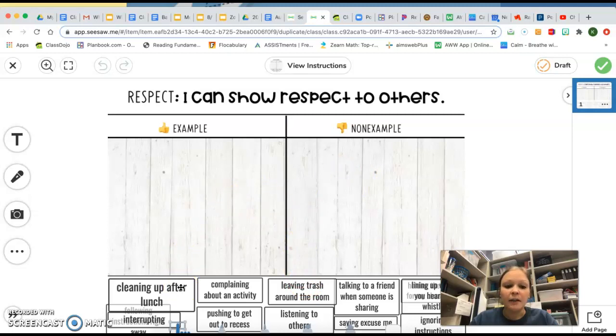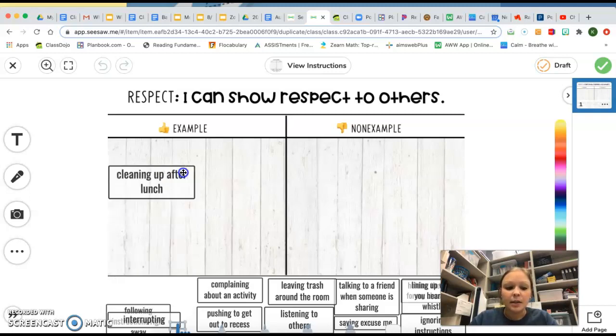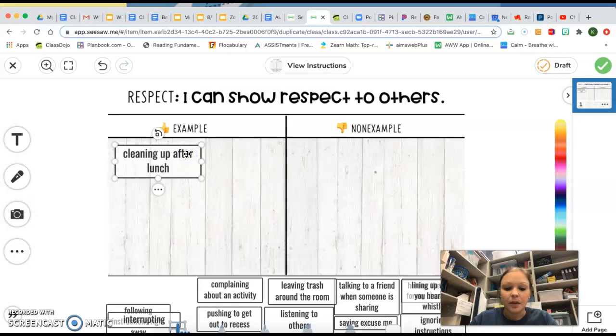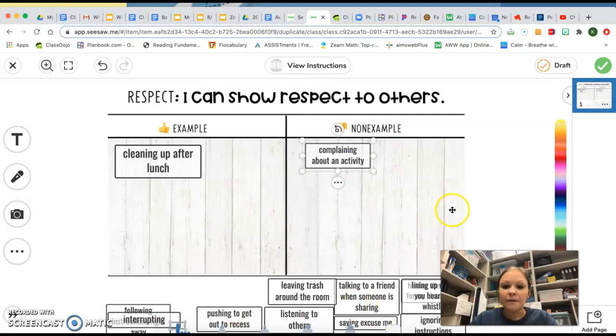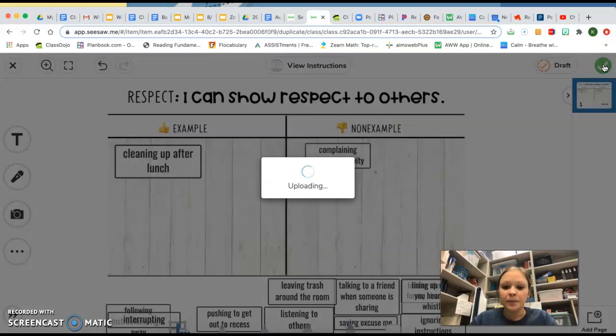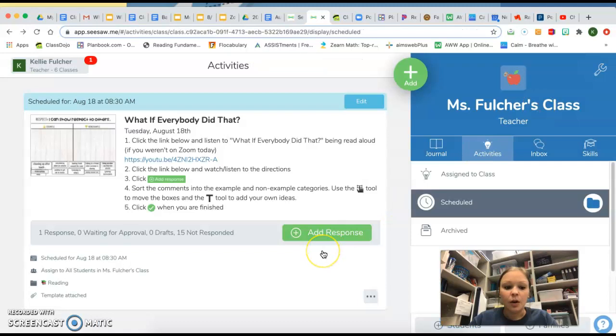So cleaning up after lunch, is that a good example or a bad example? I think that's a good example, so I'm going to move it here. Complaining about an activity, that's a bad example, so I'm going to move that here. And you're going to do that for each box. When you are finished, you're going to come up here and click the green check mark, and then you are all done.